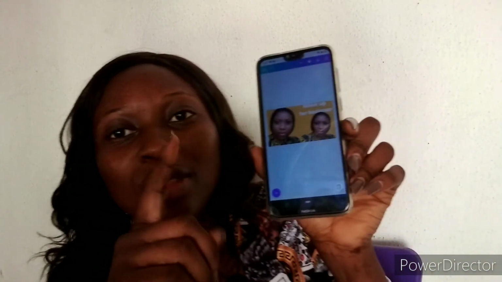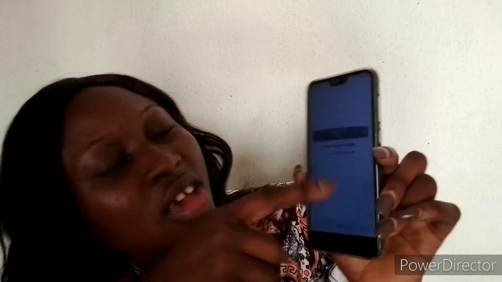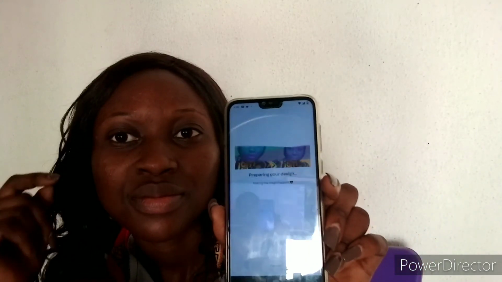So now that we are done making the thumbnail, I'm going to go over to this button and click on it. This is the download button. I've clicked on it. They say save as image. So you now click on it, save here, creating your design. So that is how you create your YouTube thumbnail.